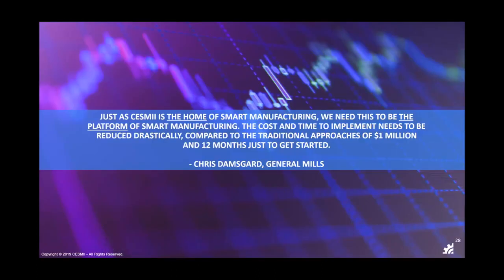And one more here from Chris Damsgaard at General Mills, who says that just as CESMII is the home of smart manufacturing, we need this to be the platform of smart manufacturing. The cost and time to implement needs to be reduced drastically compared to the traditional approaches of $1 million in 12 months just to get started.